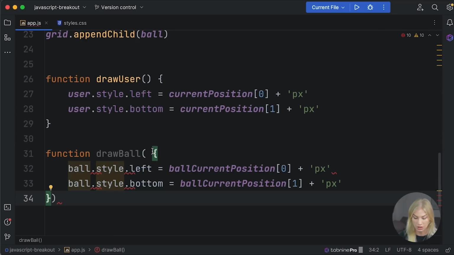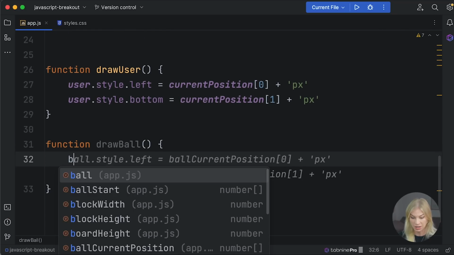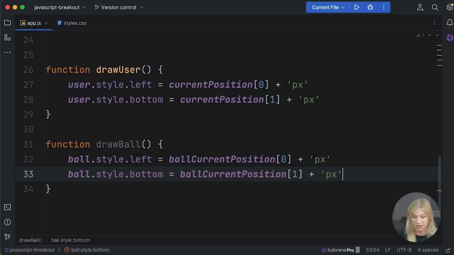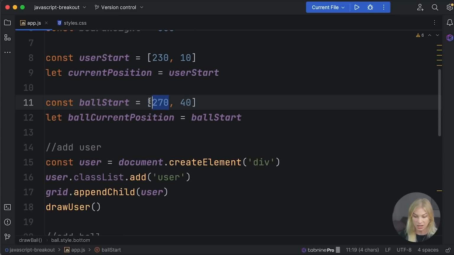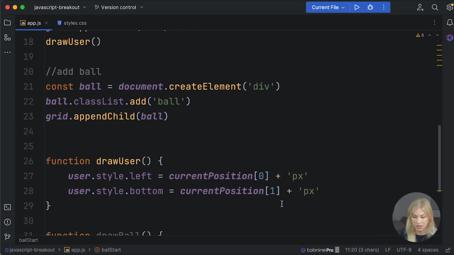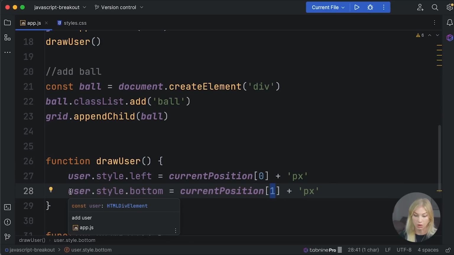Again, we're going to use draw ball, and then we're going to get the ball style left. That's right, Tabnine. I'm happy to commit this. It's learned from our code, and it knows we want to get the ball current position, go into the array and get the first item, because obviously ball start is now ball current position, and then add px and do the same for the second element, which we use as the y-axis.